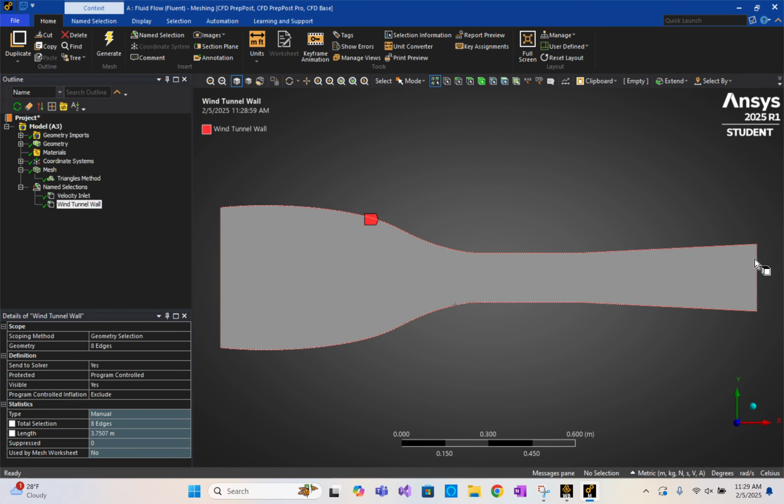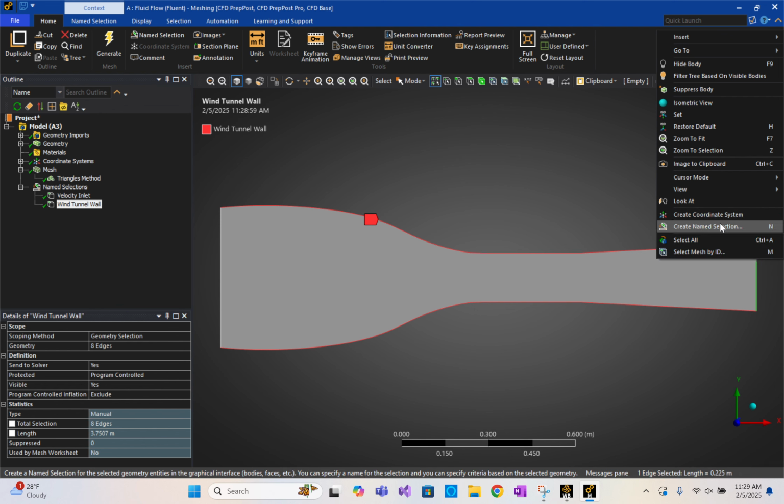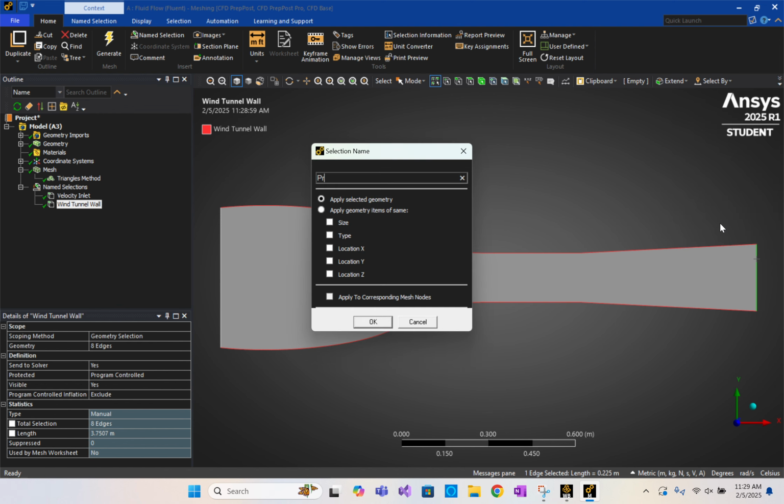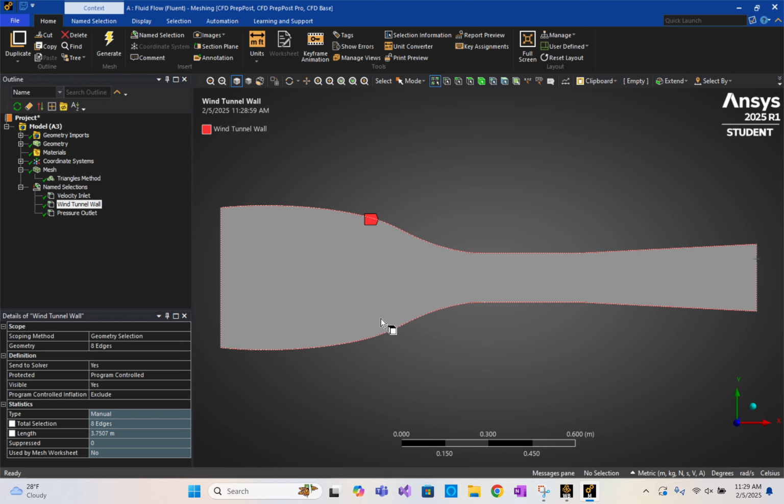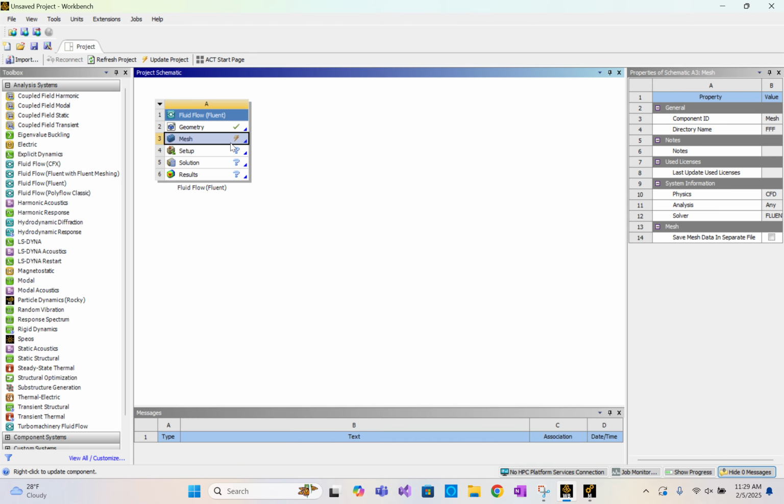And now we've got to have one more name selection, and that is our outlet. So click on that line, and we're going to right click it, create a name selection, and we're going to call it pressure outlet. And click OK. So now that we have everything that we need named, now we can get out of this meshing software and go back to Workbench. So we can minimize this, and we can now right click on mesh and click update.